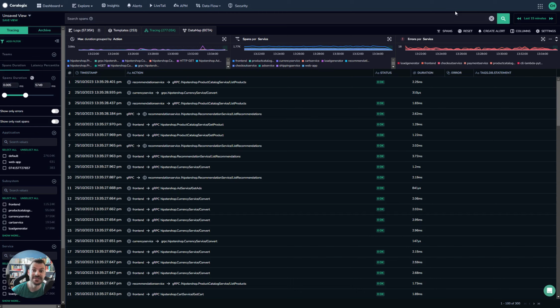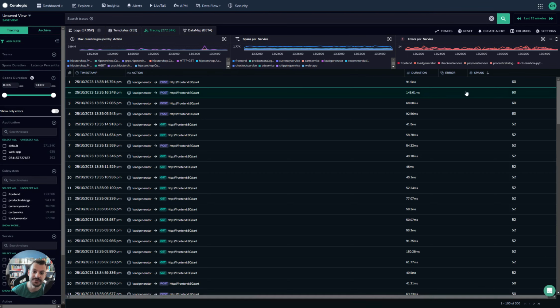Let's explore a specific trace in the tracing UI in Coralogix. What I'm going to do is look for a nice complicated one so we can see many different interactions happening. The easiest way to find your most complex traces is to first switch from spans to traces view, as we did in a previous video.